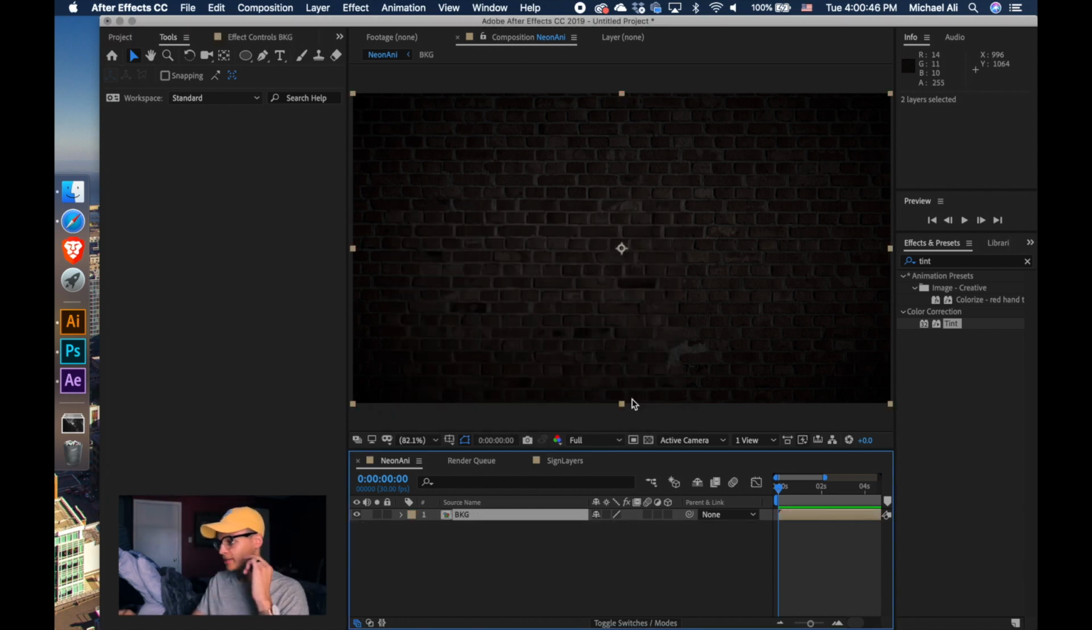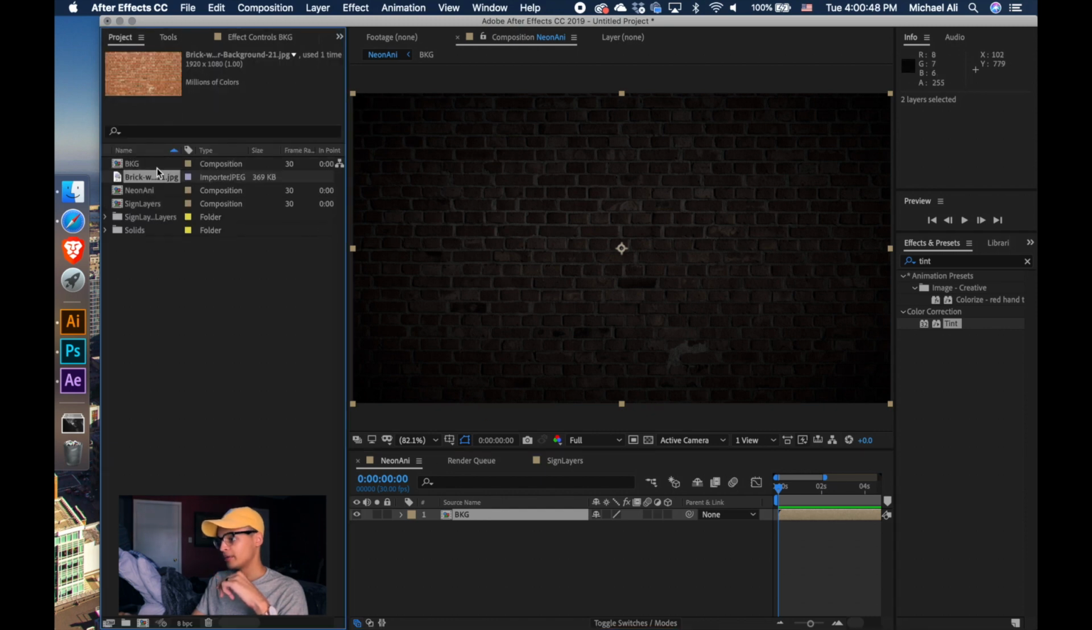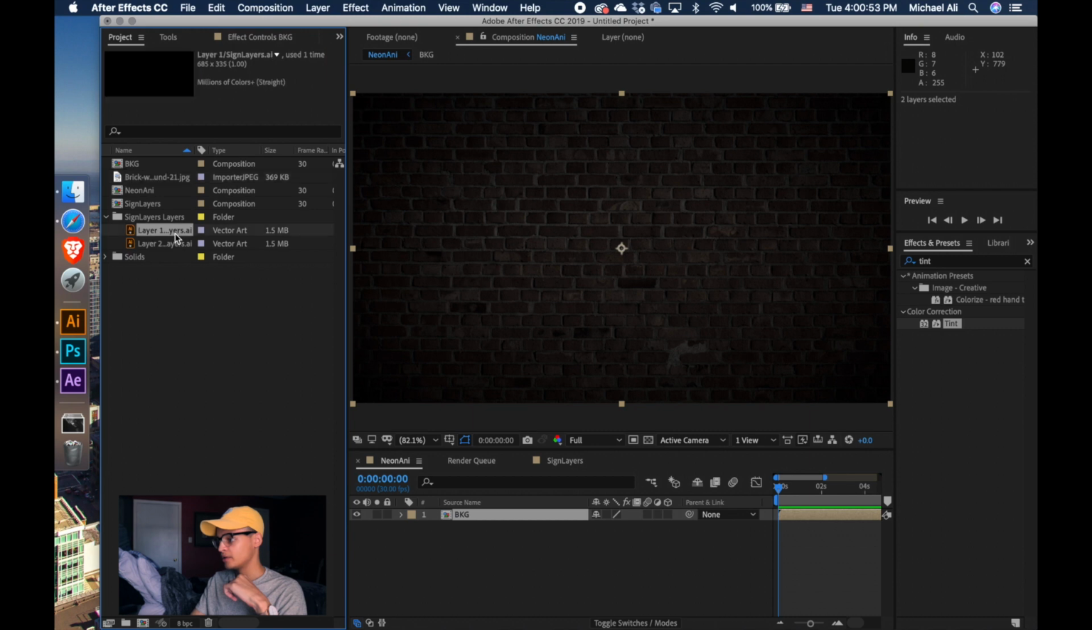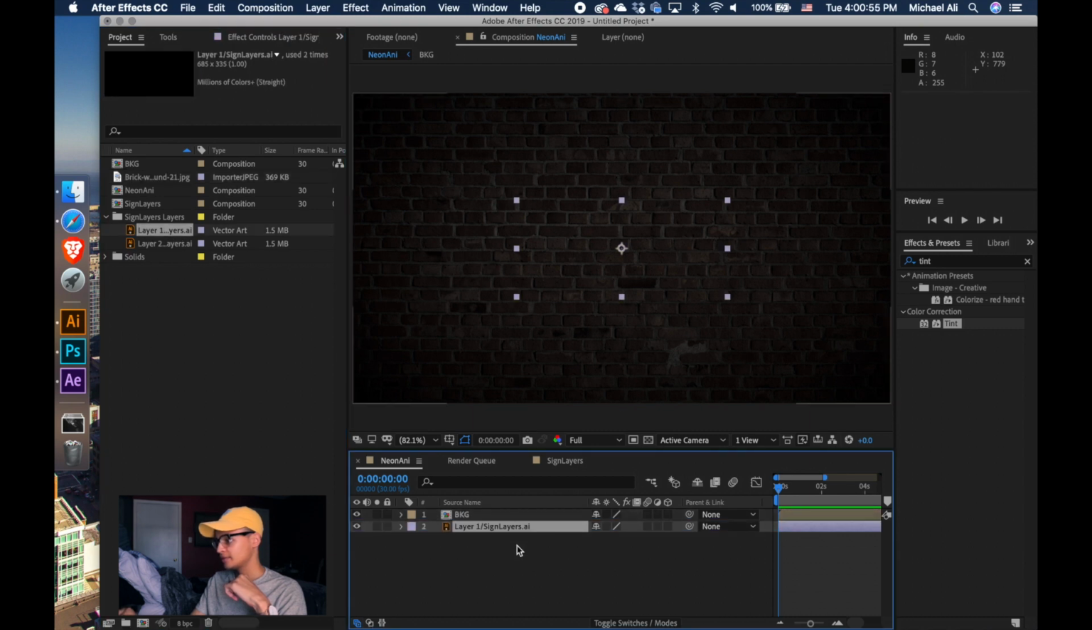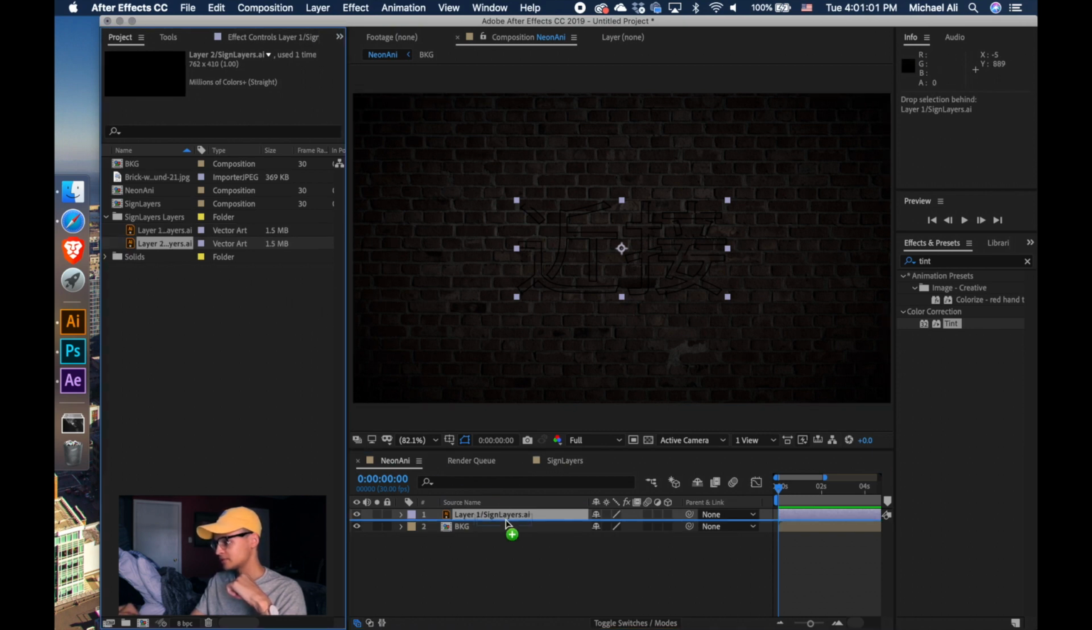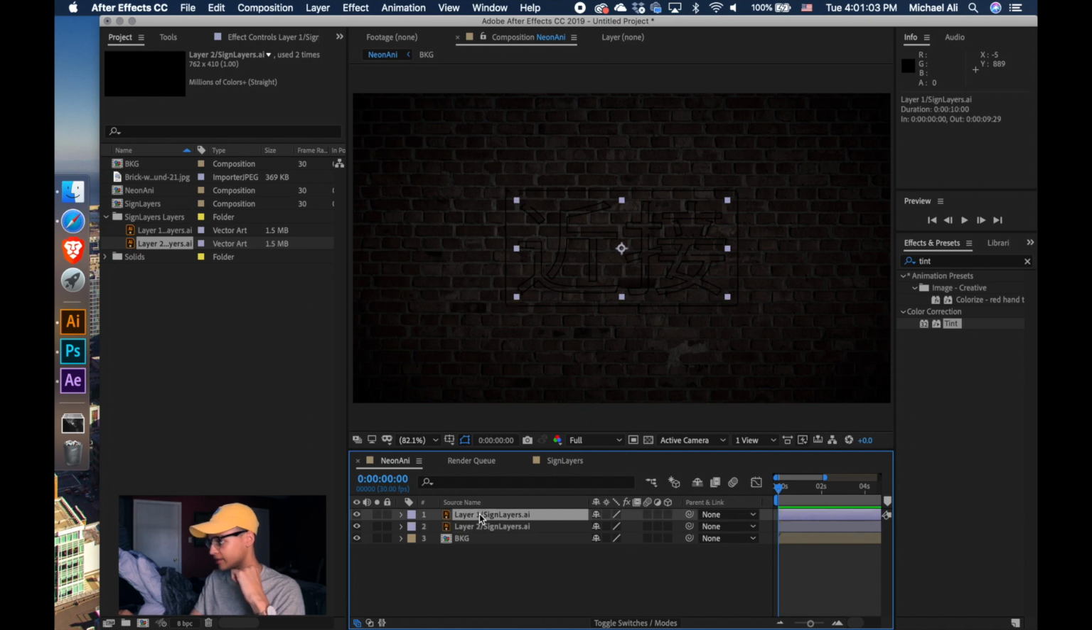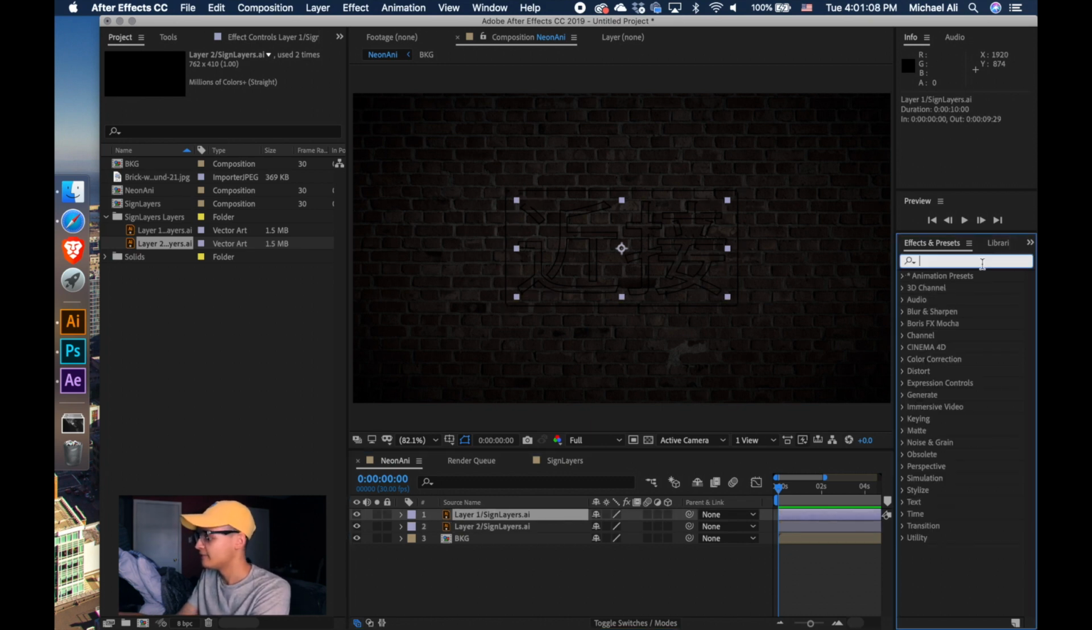That was part 2. Part 3, we're going to be bringing our sign layers right here in. We've got layer 1 right here. Oops, we need to bring it above the background. That's your text. And we've got layer 2, which is our sign. So I know you can't really tell what they look like. I'm going to come over here and grab a fill effect.